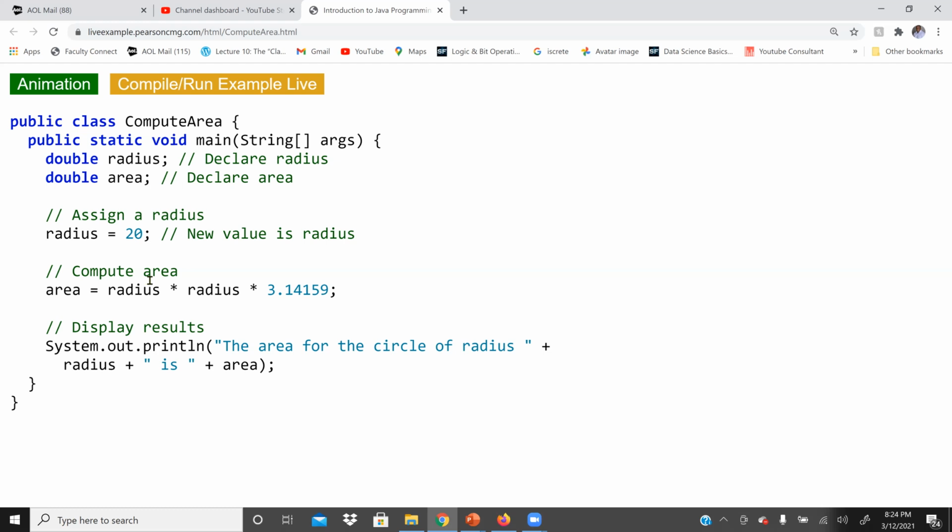Then next, we compute the area. So the area equals radius times radius times 3.14159, which is our pi. The formula is again pi r squared. Later on, we're going to learn how to use the power method to find a square or a cube or anything. But here we know that a square means you multiply something twice. So we write the formula for now: area equals radius times radius times the pi value.